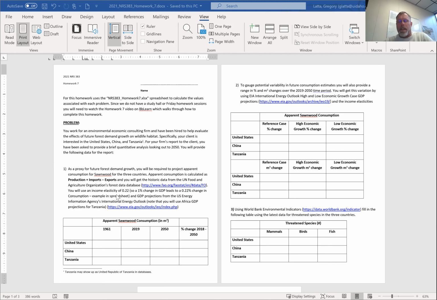And then I've got 3 sections here. You can see the tables laid out. So what I'm going to do in this video is go through how you get all this data, how you would use the spreadsheet, and basically answer this question.